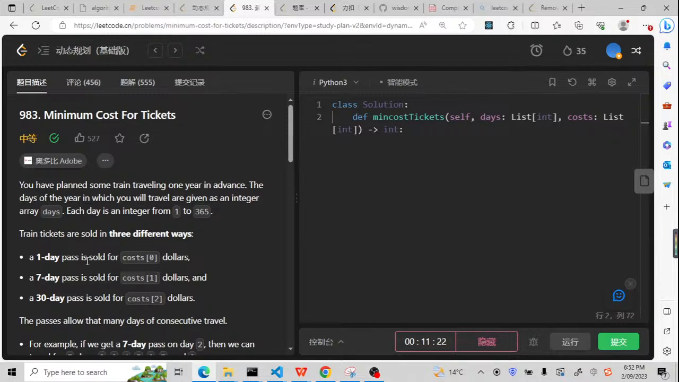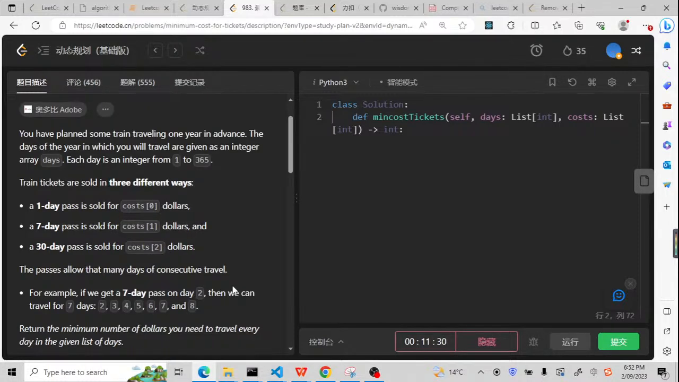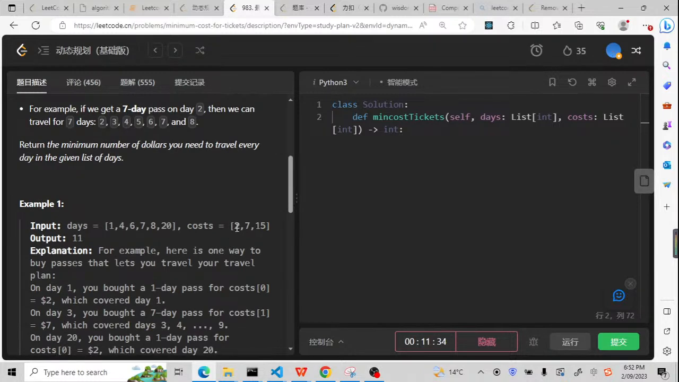So costs[0] is for the 1 day pass ticket, costs[1] for the 7 day pass ticket, and costs[2] for the 30 day pass ticket. Inside the costs array is the value of the ticket. For the 1 day, it is $2, for the 7 day, it is $7, and for the 30-day ticket, it means $15. And we are also given a days array.